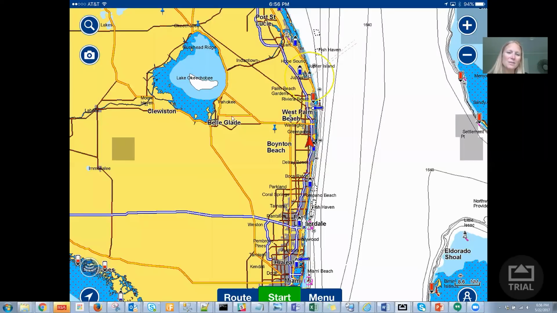Wonderful. Oh, I see a question here. Will Active Captain eventually be incorporated into Navionics? So Community Edits is like Active Captain in that you can add all this information and ratings and things like that. All of that is also available in Community Edits. So actually, Active Captain won't be incorporated into Navionics. It's Community Edits. So you can use Community Edits for much the same thing that you use Active Captain for.